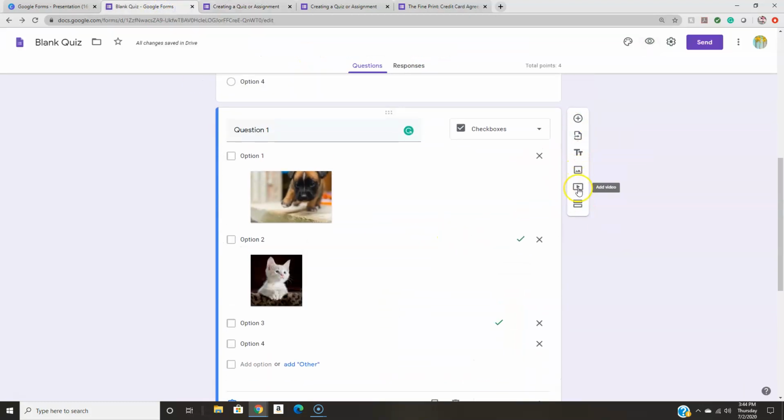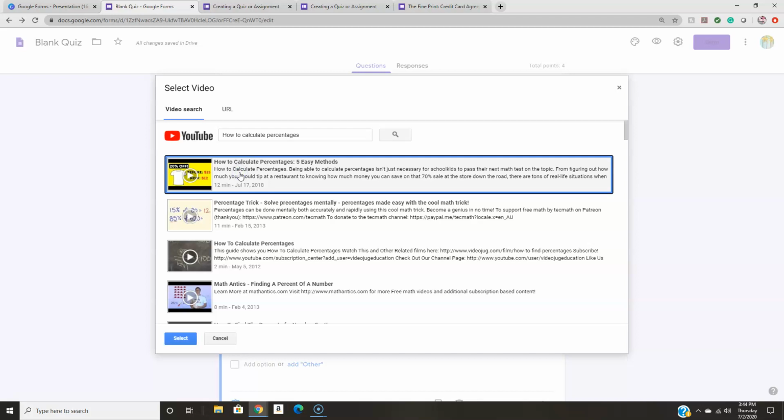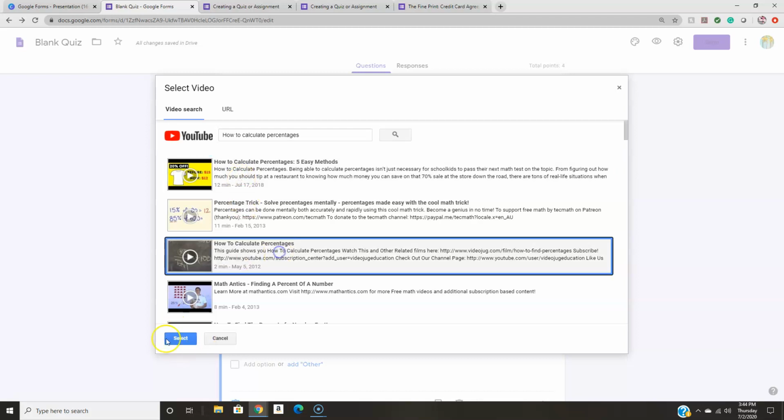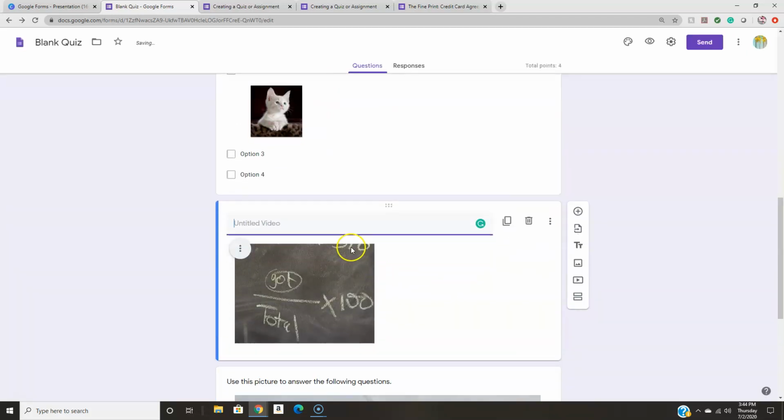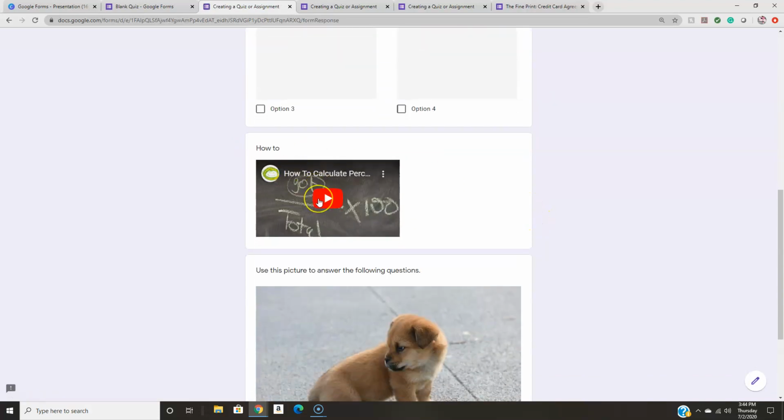You can also insert a video. Let's say it's going to be a directions video. Okay. And when they're in that quiz now, they can actually watch the video within.